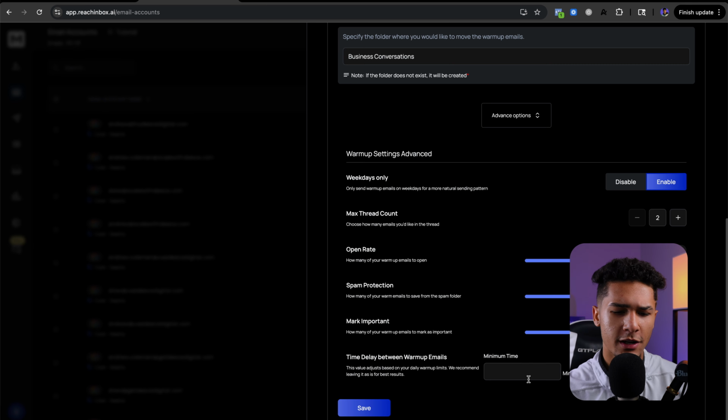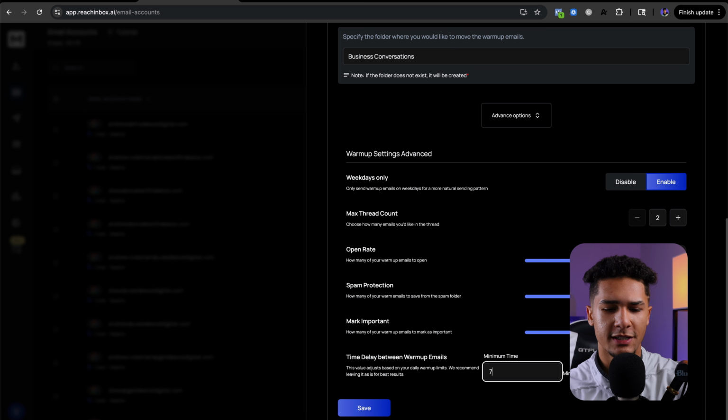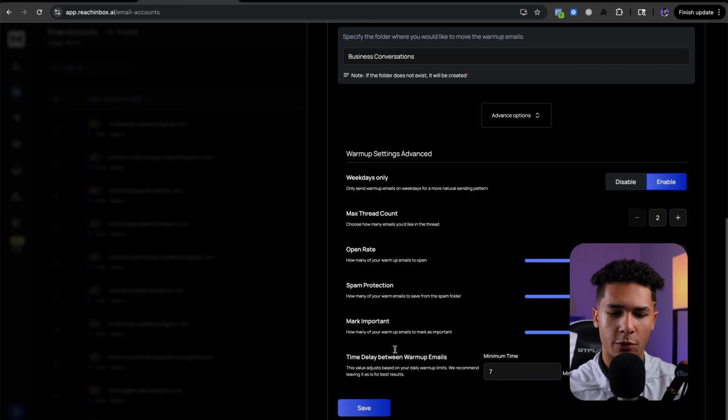And then for delays, you can leave it however much they set here. For right now, I think between 7 and 9 is probably going to be the best way to go ahead and do that. That's how you set up your warm-up.